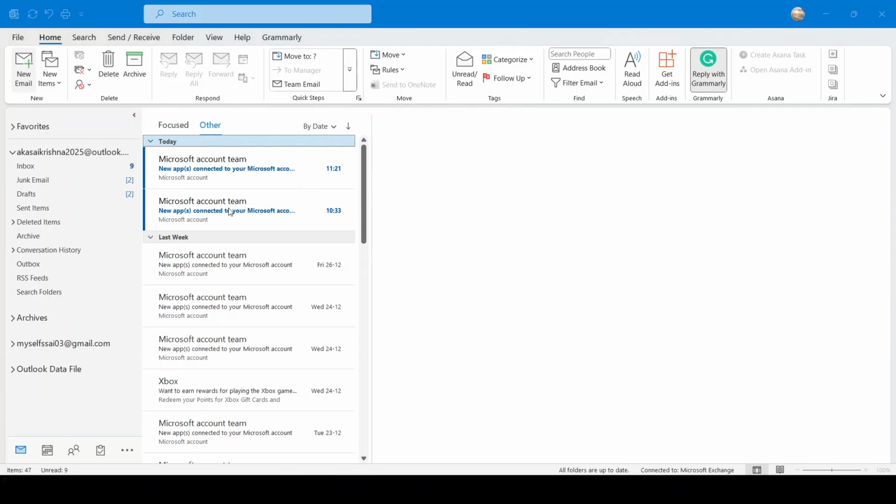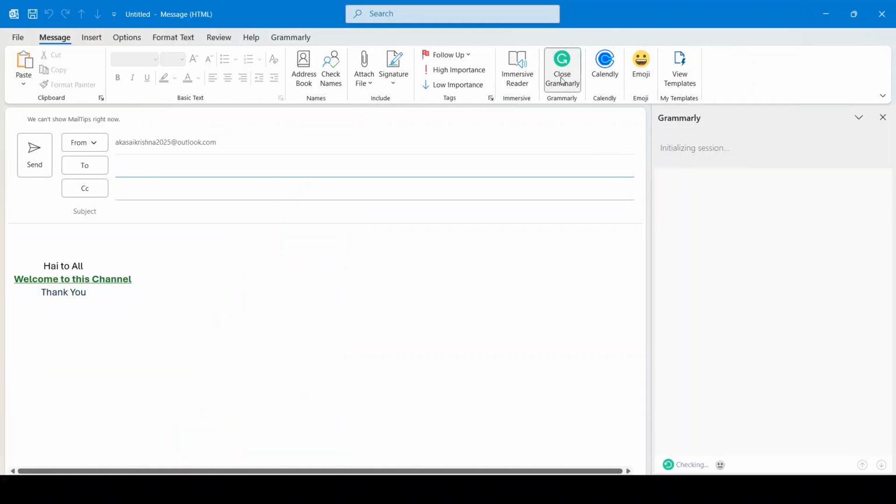Depending on your version and layout, you might also see a Grammarly icon on the Home tab that opens the same panel. Next, sign in with your Grammarly account to activate the service. This connects the add-in so it can start providing suggestions in your emails.